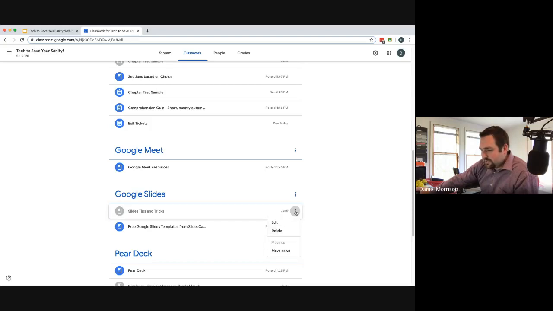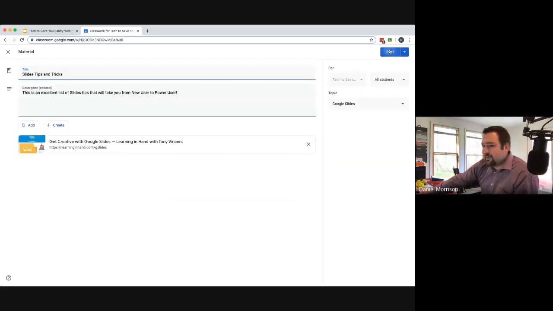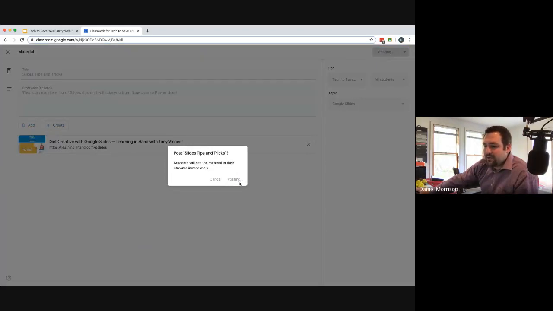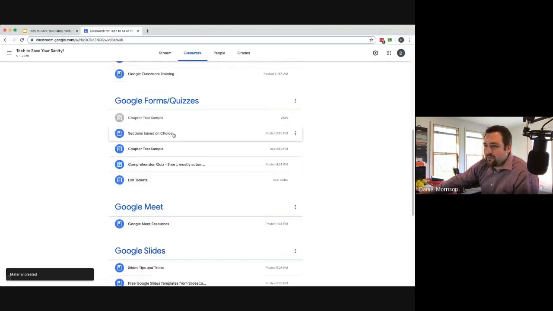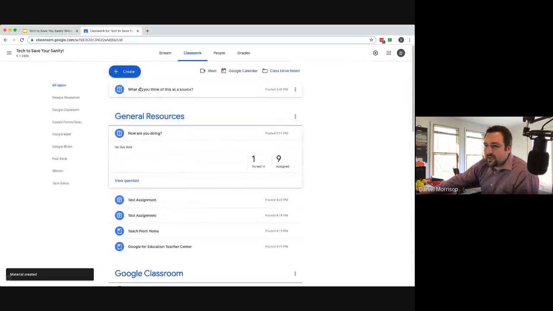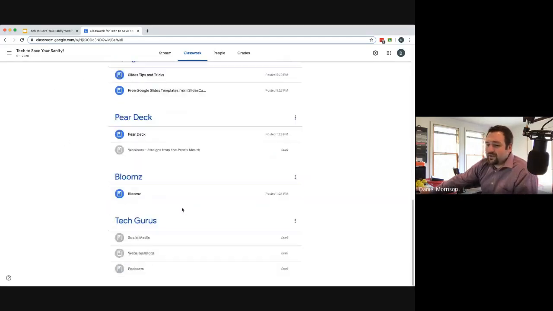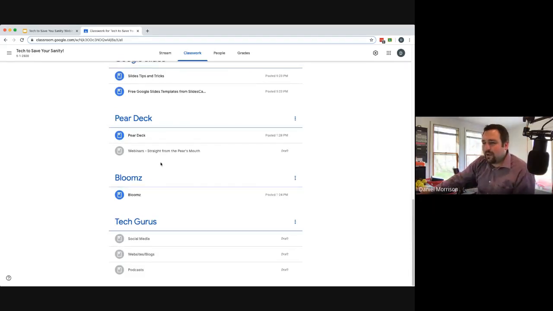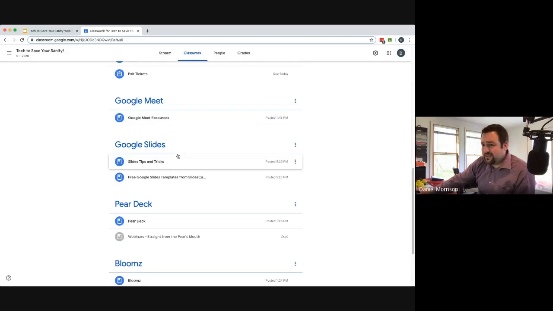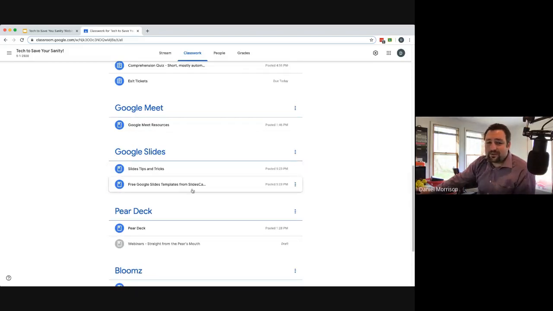I'm going to also release slides, tips, and tricks. So I'm going to post this one, and these I just posted as materials. This is if you don't need the students to respond. You just create a material, and you can add attachments, links, whatever, and that goes on there. They can comment on it, but there's nothing that they have to turn in. There's no due date. And so they're able to just get the material that they need. I usually pin those at the top of the class or at the top of a topic, and that way they will always have access to that during the class.